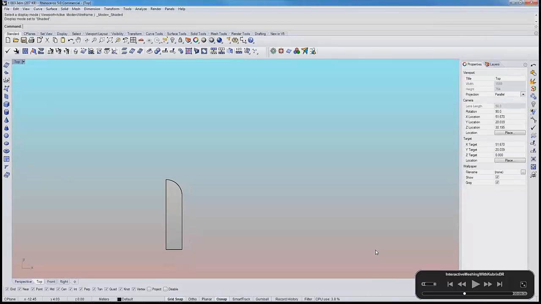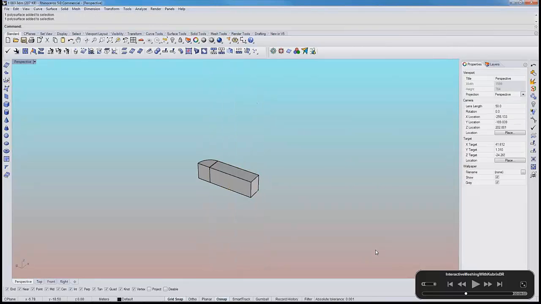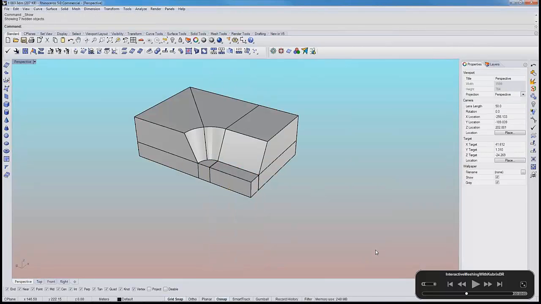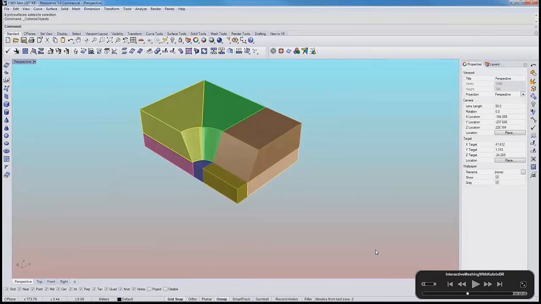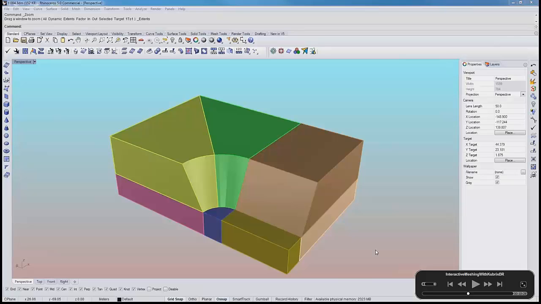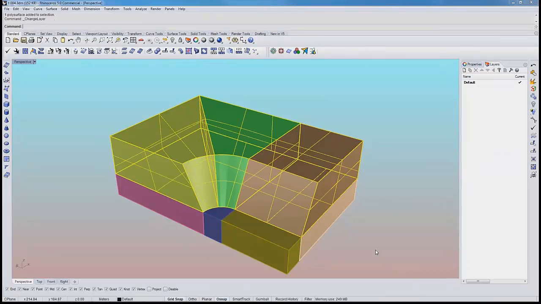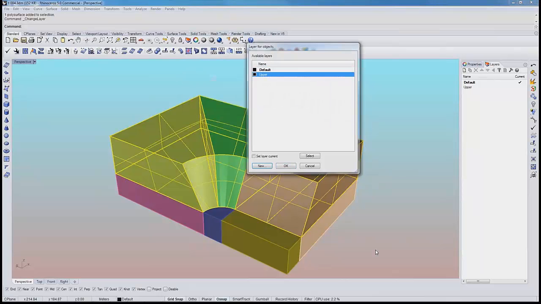We're going to slice this odd-looking solid into a quarter circle and a parallelepiped, and now we have a nice collection of solids, and remove all the extra curves. And this collection of solids, if we colorize it, we see that we have 8 solids. Now we have these solids, we select them all, and we can also organize them.